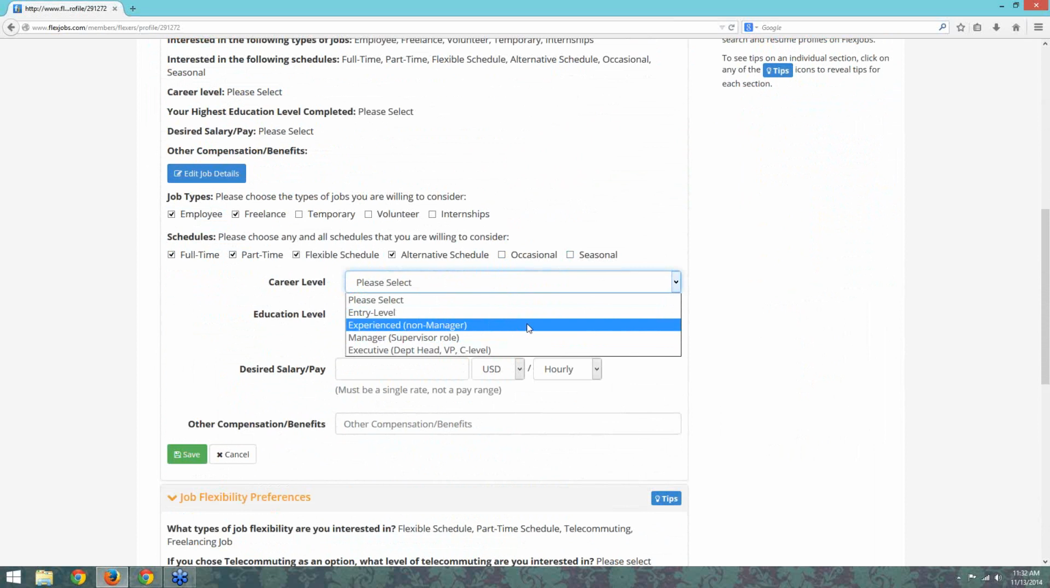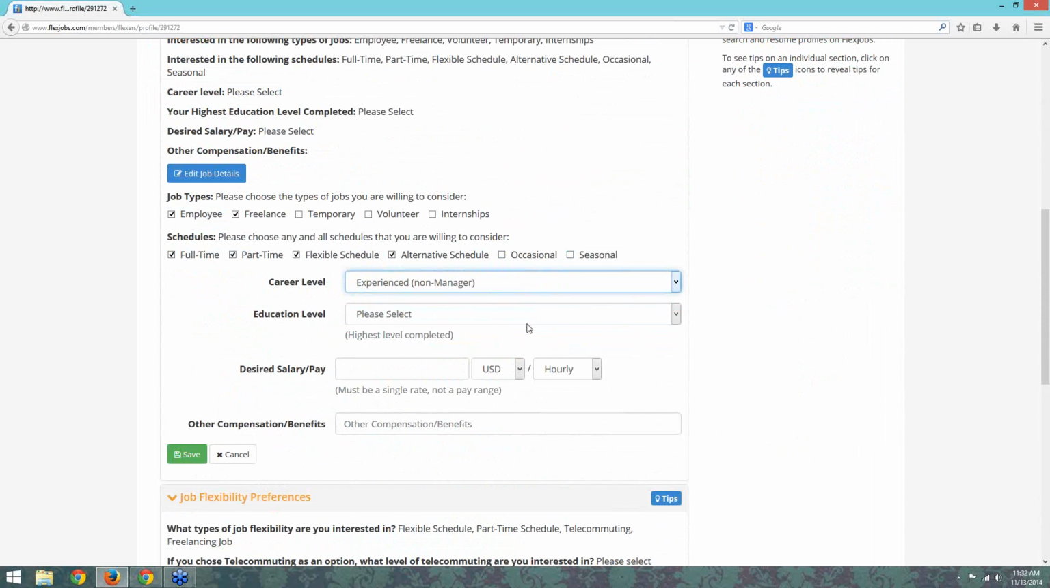If you do happen to choose executive, just keep in mind that you might be limiting the jobs that you're going to find. You might not see jobs that you're actually qualified for because you have chosen executive. So if you've chosen executive and you're not getting the jobs that you're looking for, you can always come back and change this to a manager role or an experienced role. So you can always play around with that to see what kind of jobs come up for you.